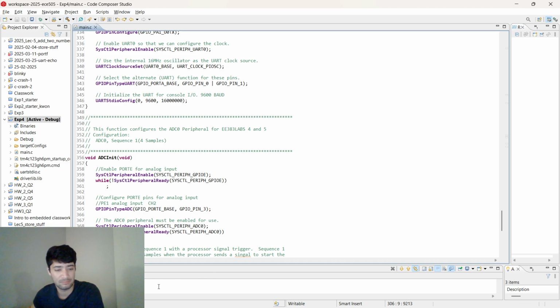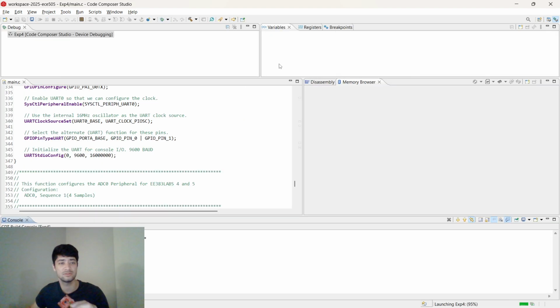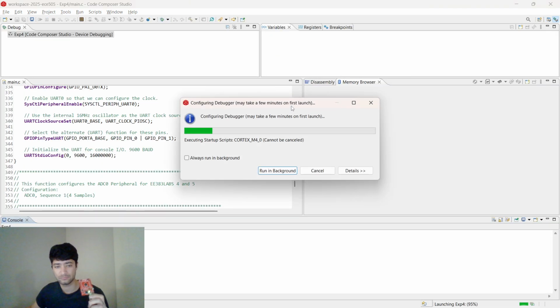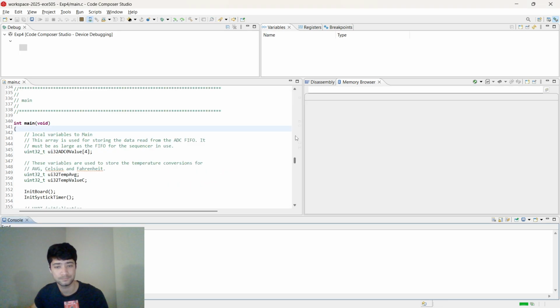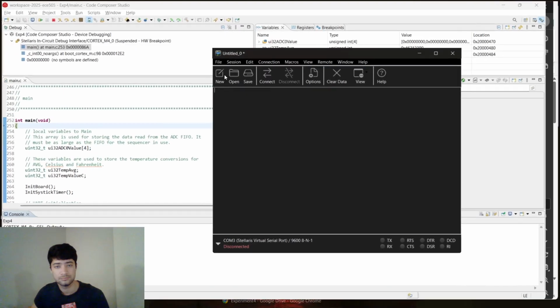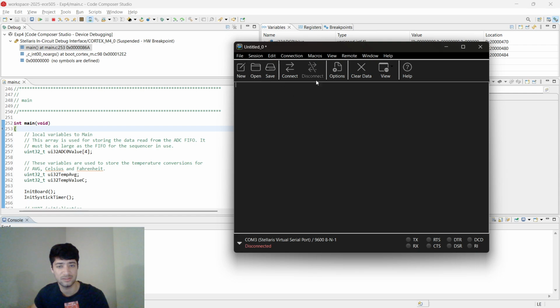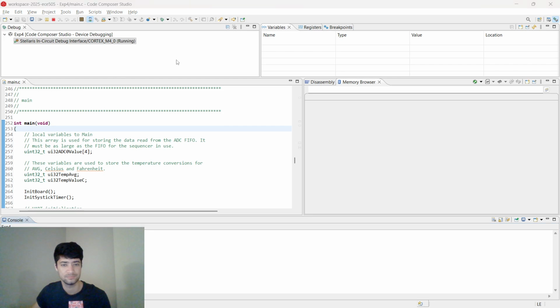So now we'll build the project. As you can see, it is built. I am going to debug it. The code is loaded onto the microcontroller, the LaunchPad rather. I have the terminal here. I'm connecting it to the terminal, clearing the values of the input in the terminal, and now I'll resume.